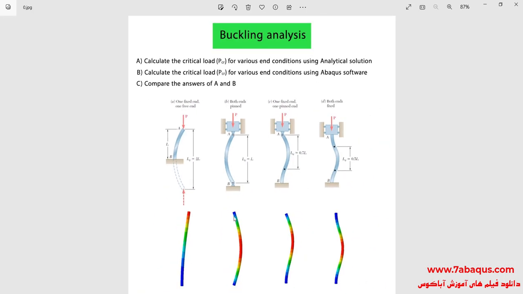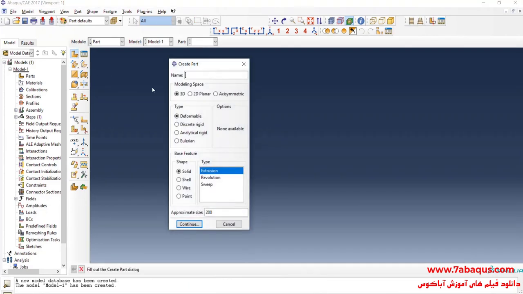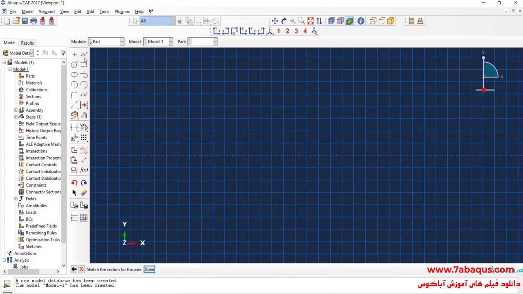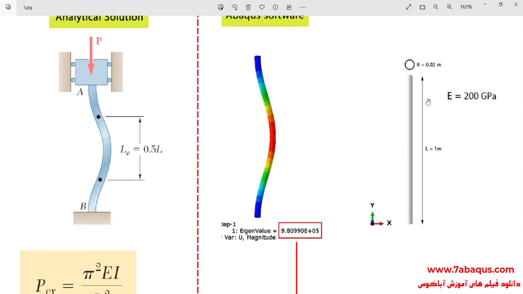I will enter the Abaqus software for simulation. I will click on Create Part. I intend to create the geometric shape of the column. I'll select the modeling space as 3D. From here, select Deformable, Wire, and Planar. Enter approximate size equal to 5 and continue. I will draw a vertical line. As you observe in this picture, the height of the column is equal to 1 meter.